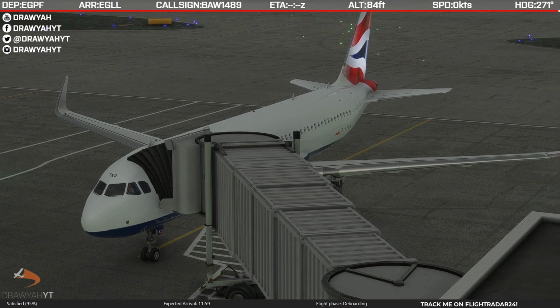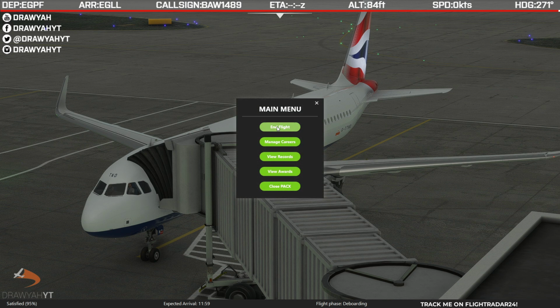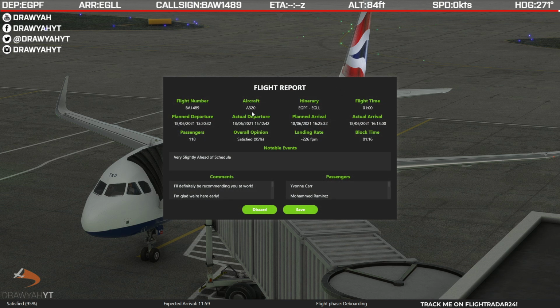Let's disconnect from IVAO. So off, off, off, and off. Right, and the flight check out the report. So BA1489, A320 from Glasgow to London. Flight time was exactly 1 hour. Planned departure at 15:20. Arrived at 15:12. Departure at 15:12. Planned arrival at 16:25, around 6:42.